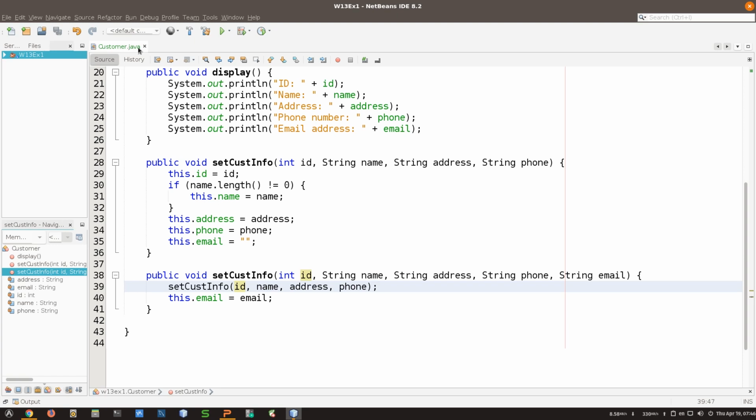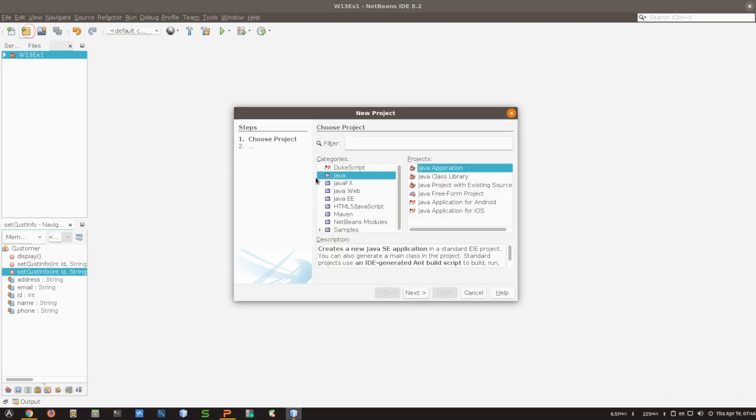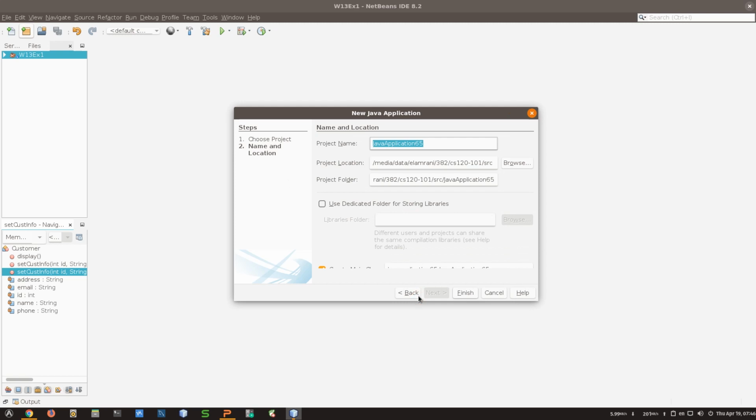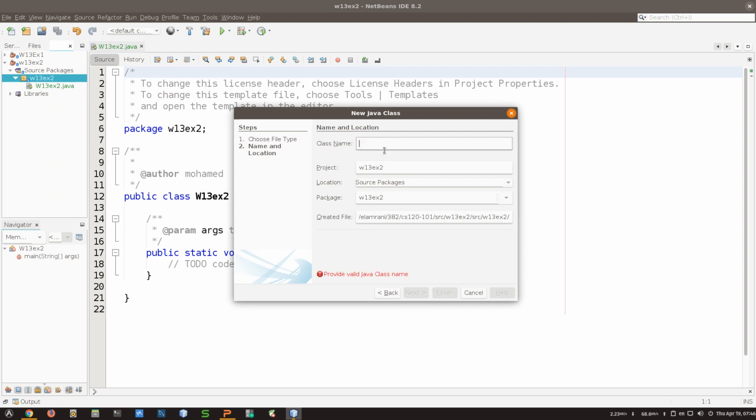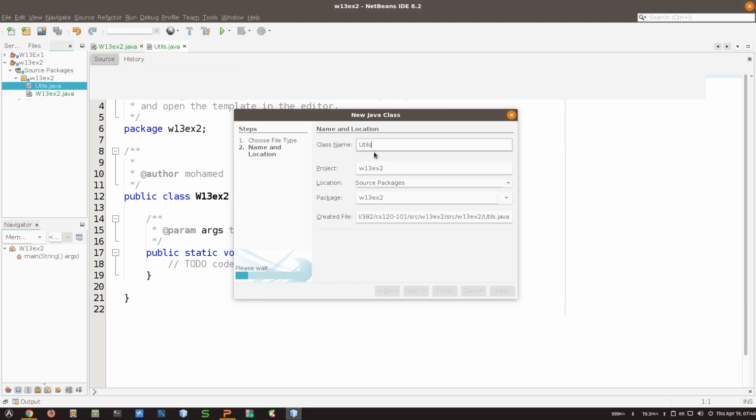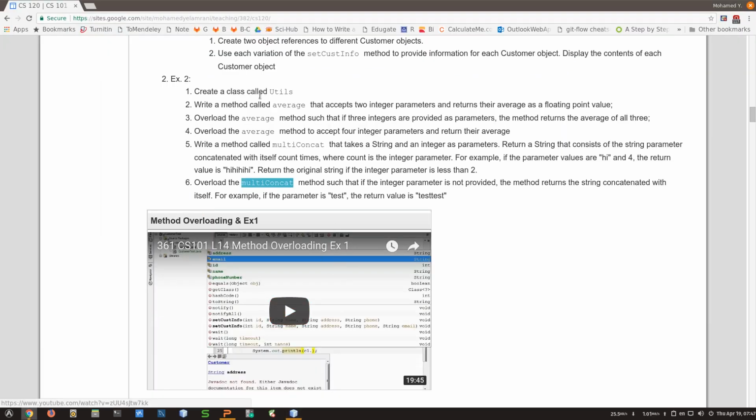I'm going to create a new project, call it week 13 exercise 2. Finish. Now I'm going to create this new class called util or utils, and in that one I just need to have a method called average that accepts two integer numbers and returns their average. Every time you see returns, it doesn't mean display, so we don't need to display unless it's mentioned we need to display something.